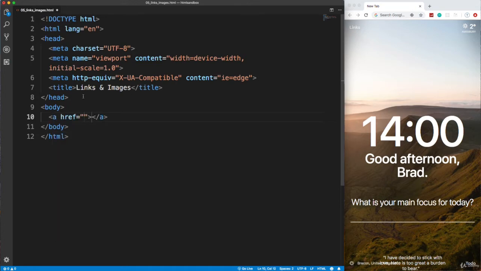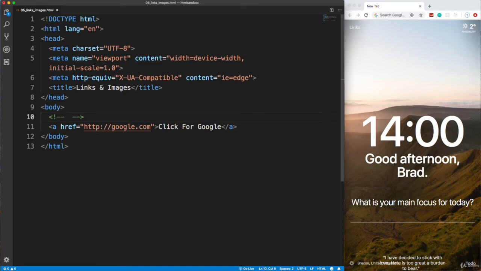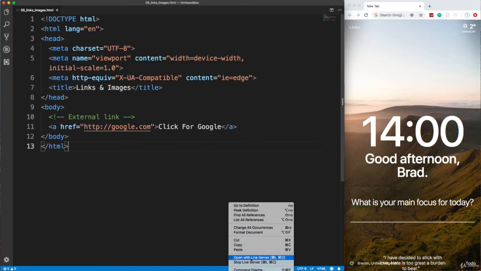And notice that with VS Code, it gives us this href attribute right away. That's because every link needs an href attribute, because that's the location that you're linking to. So in this case, let's link to http google.com. And inside here is whatever we want to click to link, like some text or an image. So let's just say click for Google. And we'll save this. I'm just going to add a comment here. We'll say external link. And let's go ahead and save and run with live server.